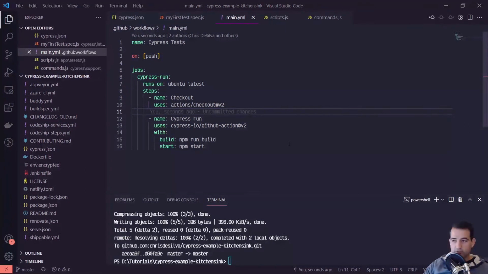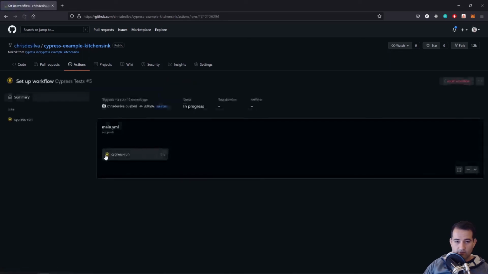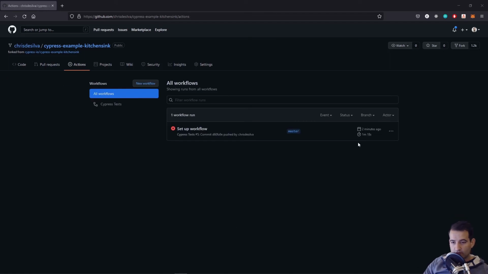So let's flip back over to GitHub. And here we can see already setup workflow. That was the name of our commit. And inside of here, if we pop it open, we can see Cypress run is happening. I'm going to go ahead and pause it here, and then when the tests are finished up, we'll go ahead and take a look at what happened. Okay, so it took a little over a minute, and we can see that we've got this nice red circle with an X through it. So let's take a look at what happened.